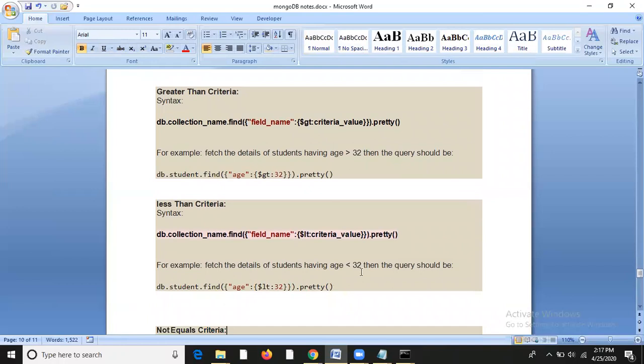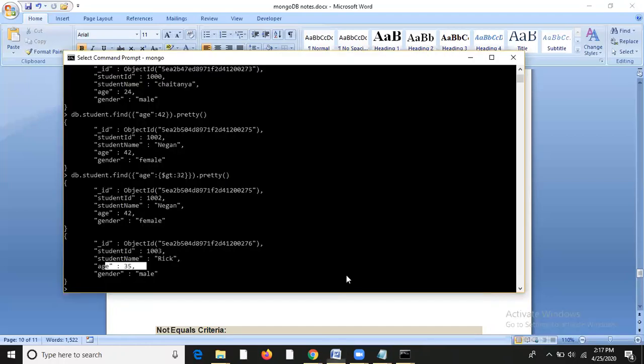For example, if I want to display the records of students whose age is less than 32, in that case I will write db dot collection name, which is nothing but my student, dot find, and inside find I will open one more curly bracket. I will write whose age should be, sorry, less than 32.